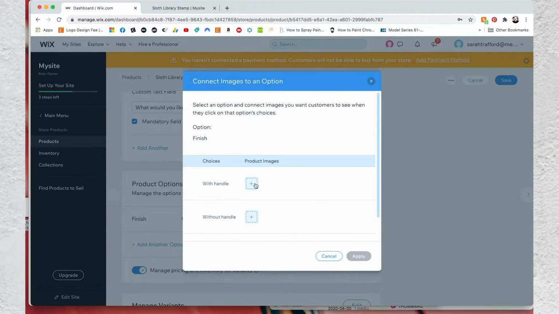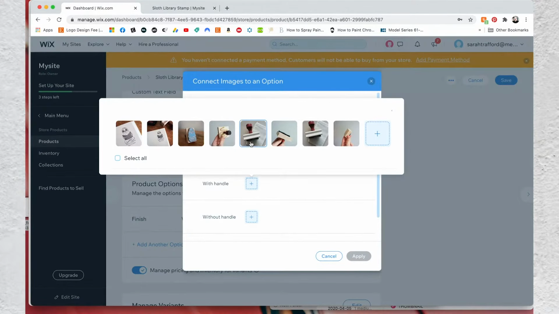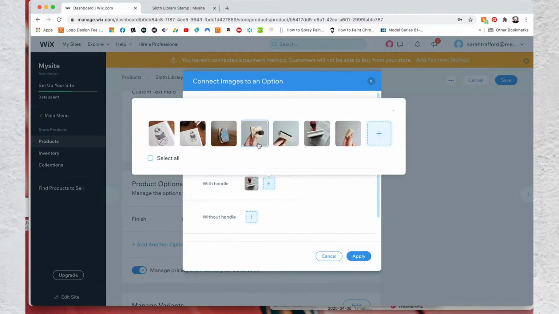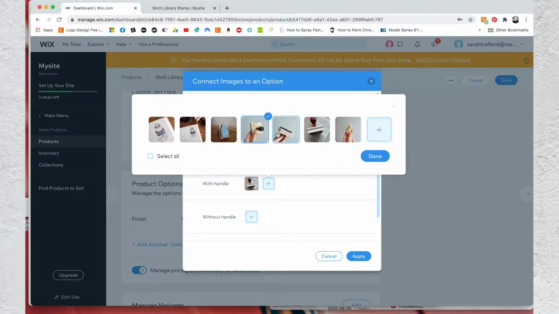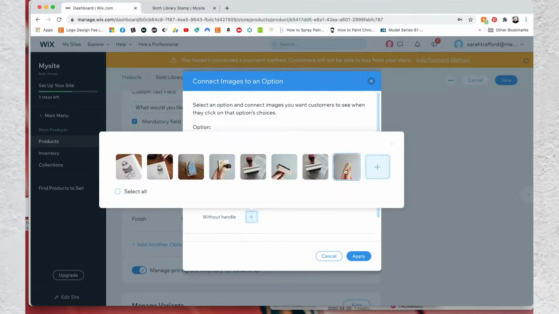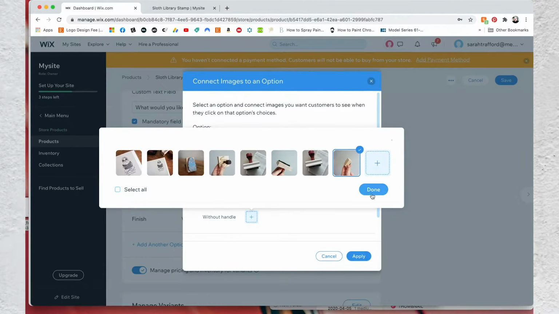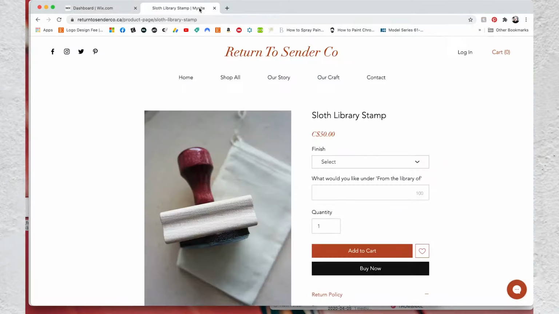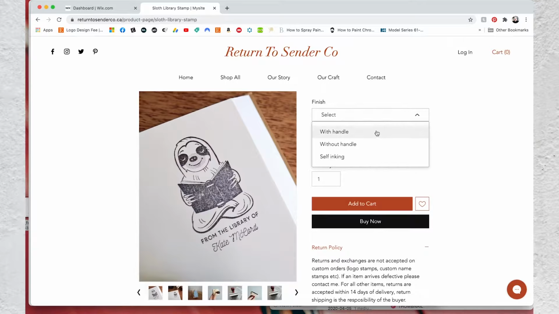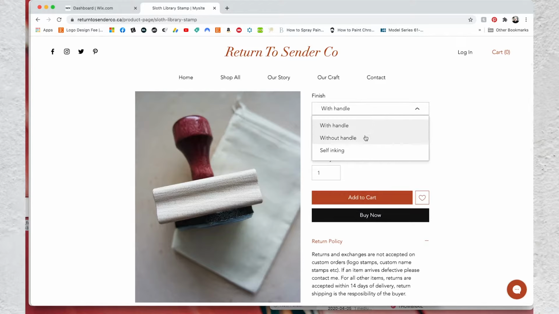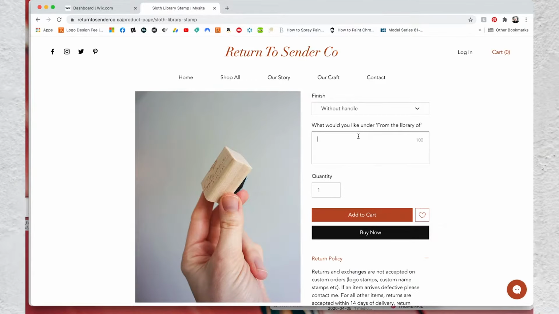One thing I forgot to do was connect the images. So when you select a finish in that listings page, you can have the correct image show up once it's selected. For the stamps with a handle, I'm going to select those, and then for without, I'm selecting that image. That way, when the buyer clicks on the finish that they like, they can see it right away, and it just adds a bit of assurance of what you're actually buying. And this is the input where you would add your custom text.